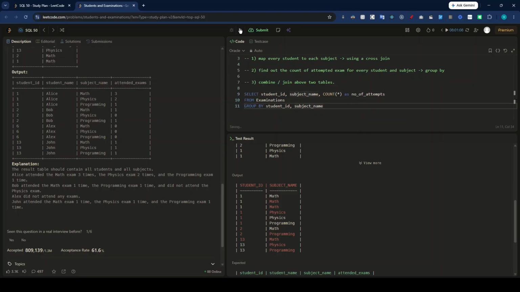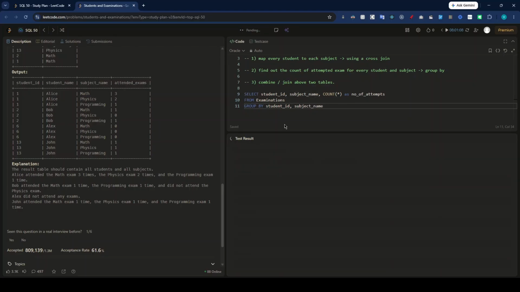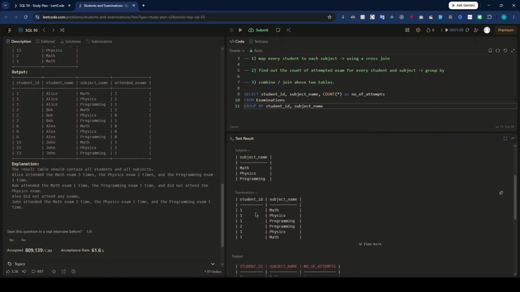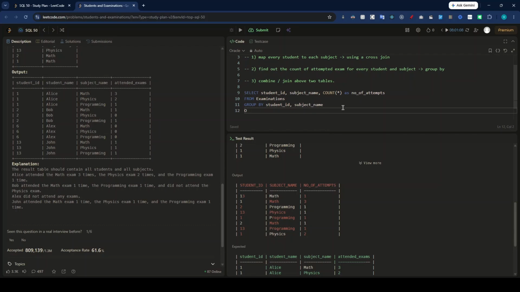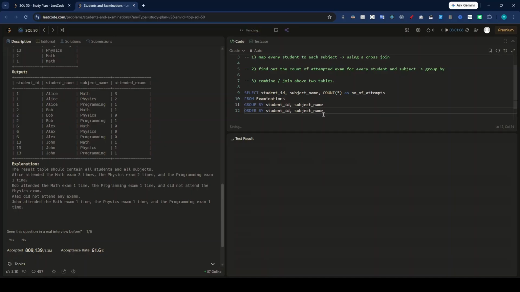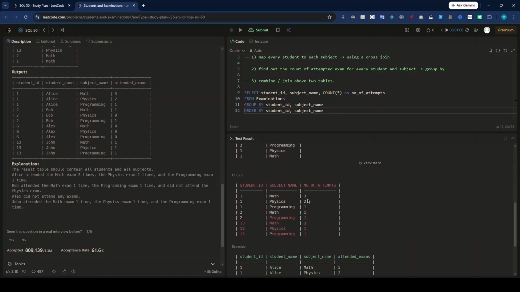Okay, so if I run this, now you can see that in the output. Let me just do an order by also, guys, because it will be very readable. If I run this query, now you can see that it is clear, right? So all this examination table, now it is clear.